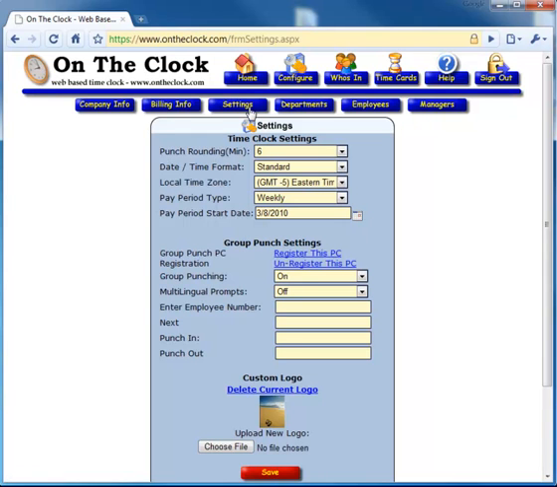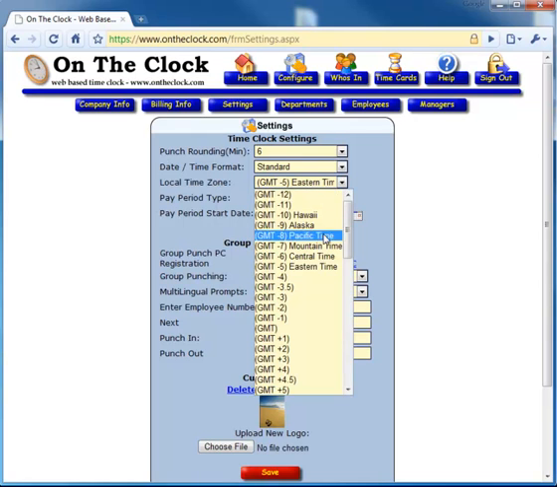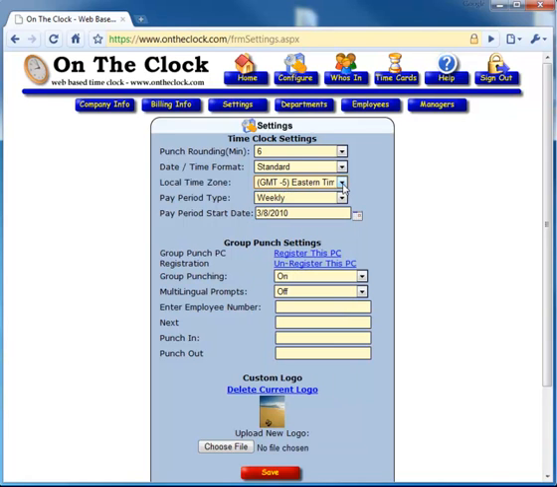Next, we'll click on the Settings. In the Settings, we can change punch rounding. You can select 0, 6, or 15 minutes. Set the time and date format. Your time zone. We have all of the United States time zones as well as global time zones. You can select the pay period type, weekly, bi-weekly, semi-monthly, or monthly, as well as the start date and any other options that may relate to the pay period types.